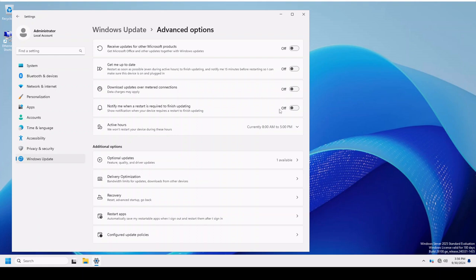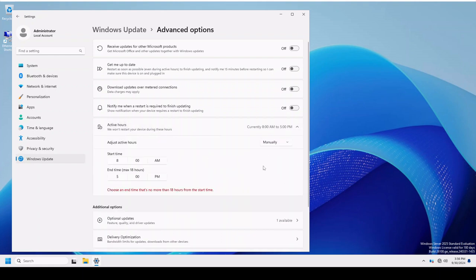Download updates over metered connection. Notify when the restart is required to finish updates. Active hours. Wow, this is really stupid. This is something you absolutely don't want on a server. So servers don't have active hours. All servers are 24/7 active hours.